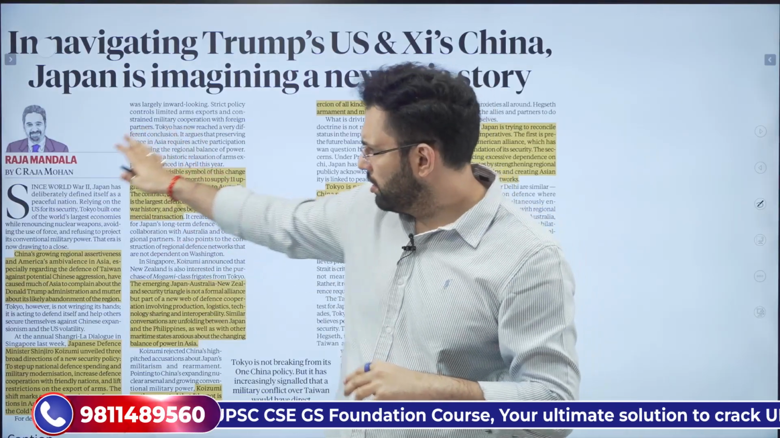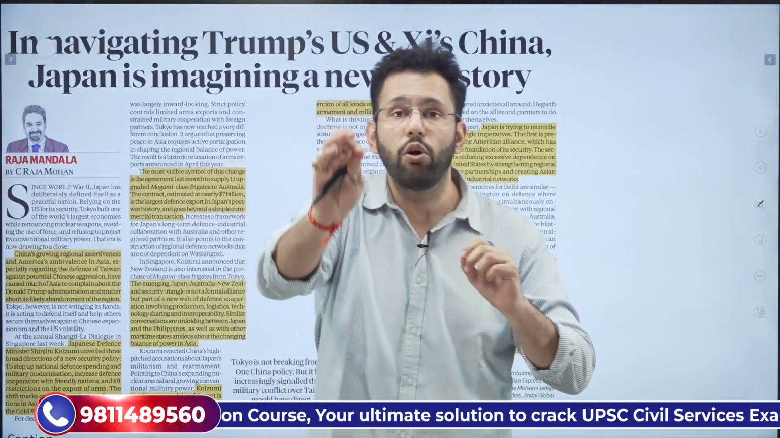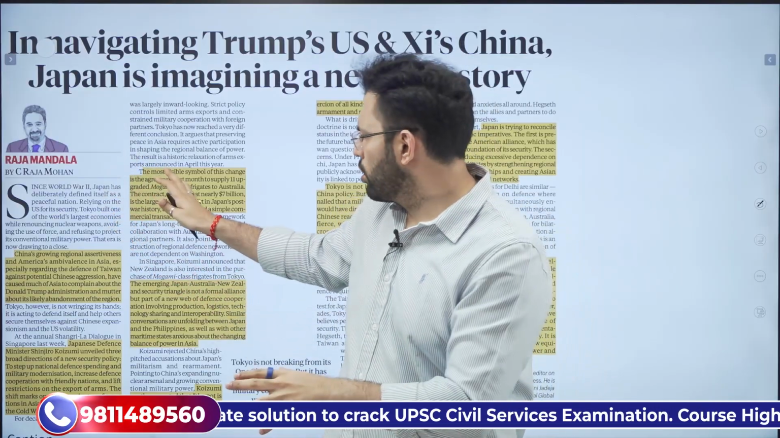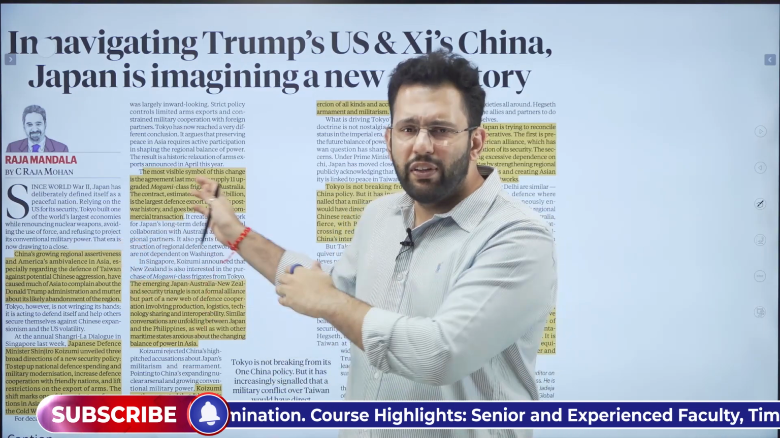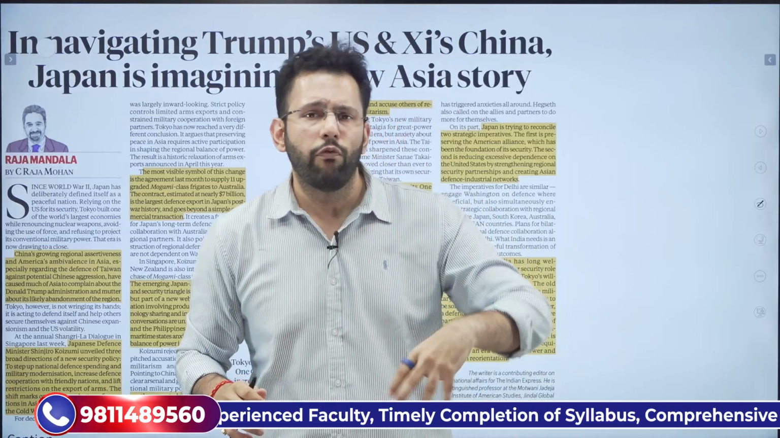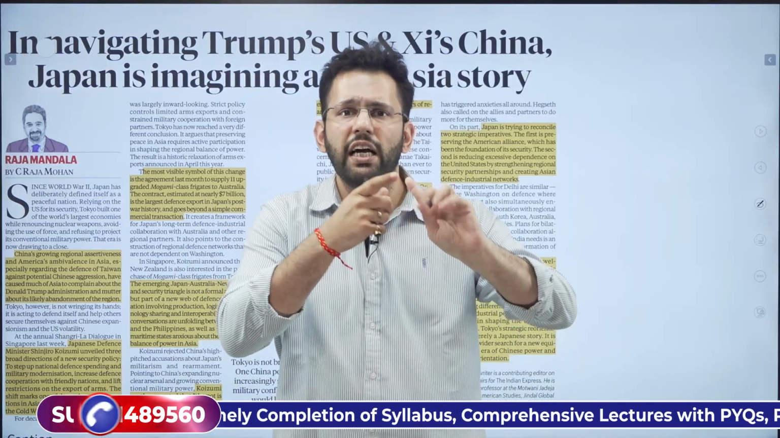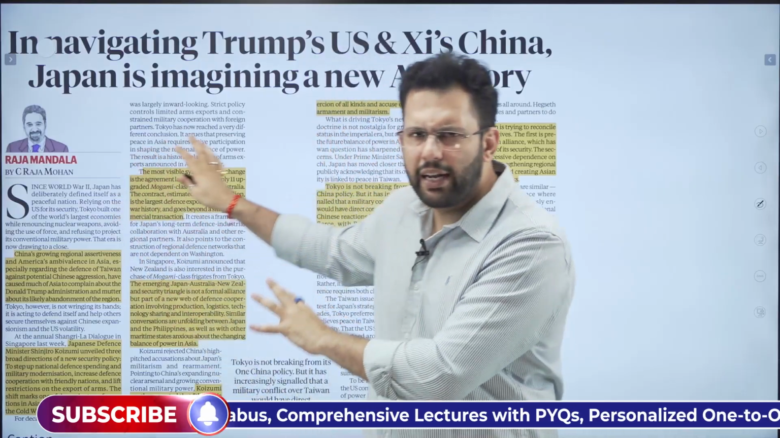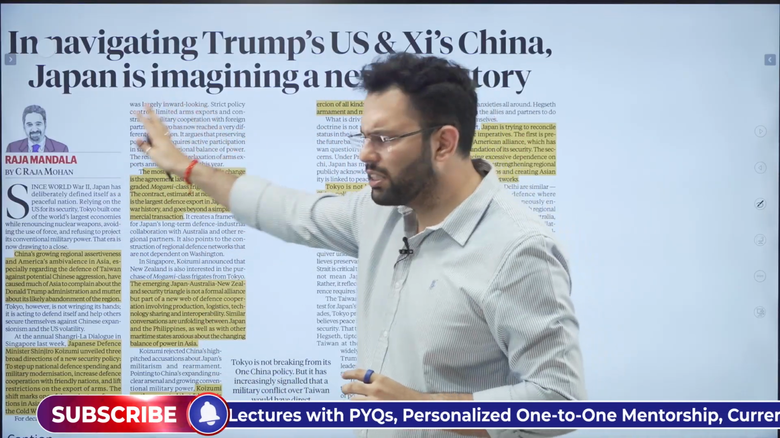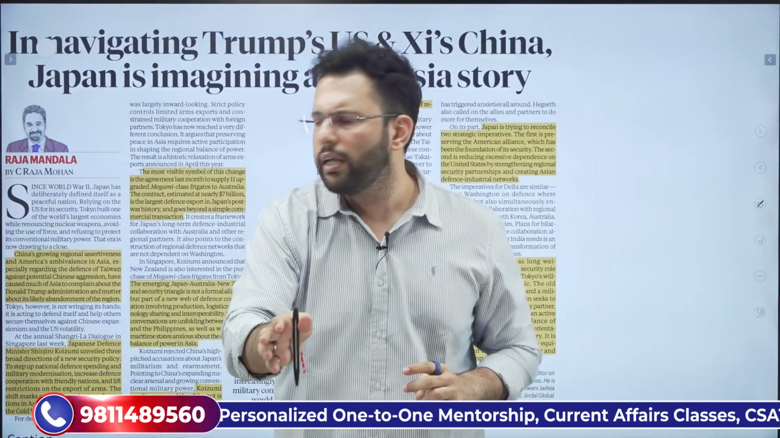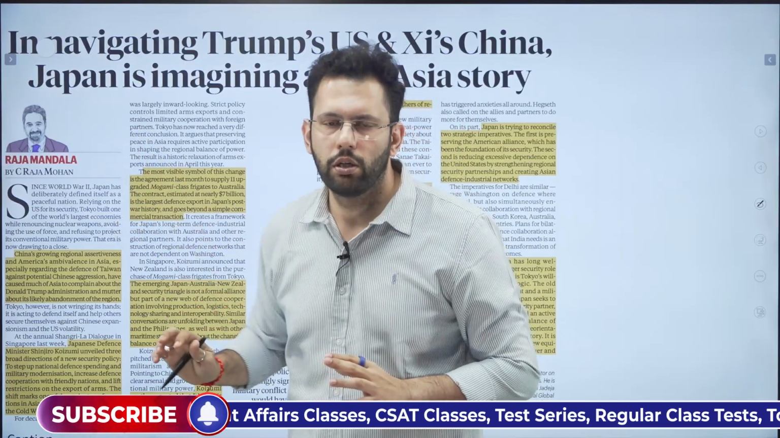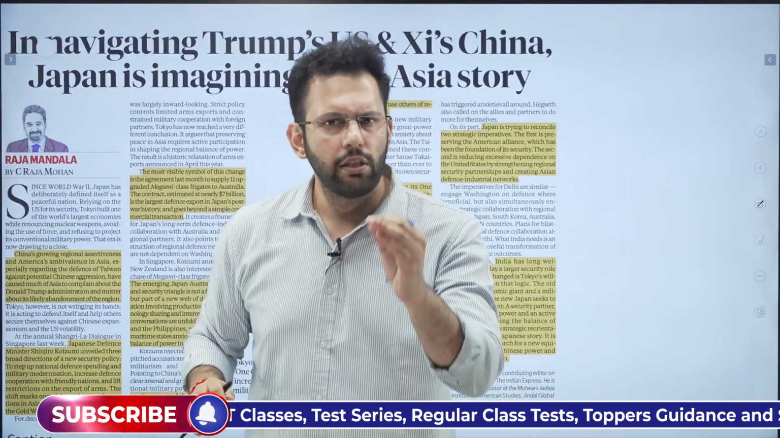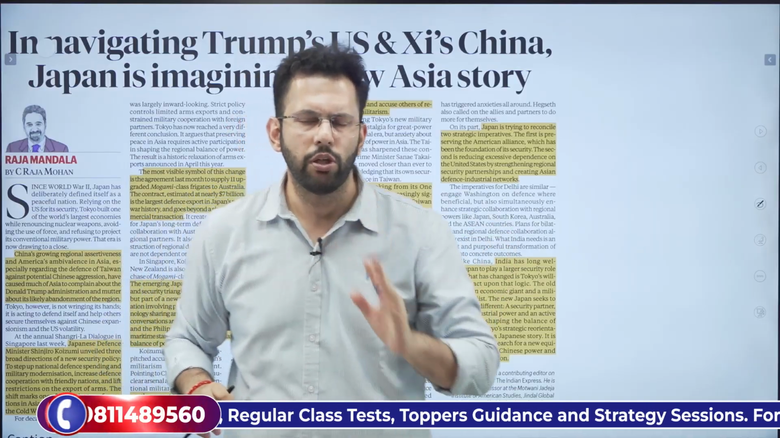The author C. Raja Mohan, whom we frequently quote in PSIR, also talks about how Japan has recently exported defense equipment to Australia and has also expressed the same for a trilateral between Australia, New Zealand and Japan. The same article highlights this fact. This article appeared in the Indian Express under the column Raja Mandala, written by C. Raja Mohan. It is important for both GS as well as optional.